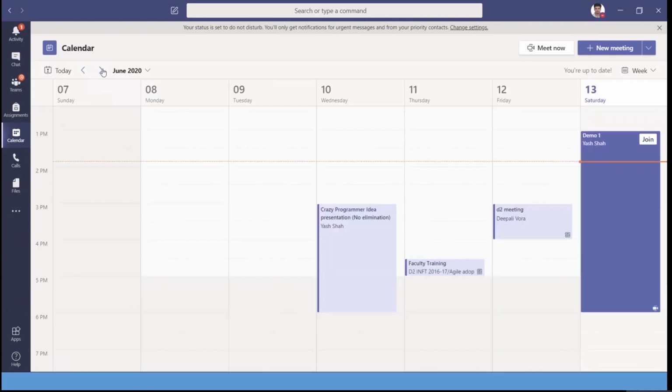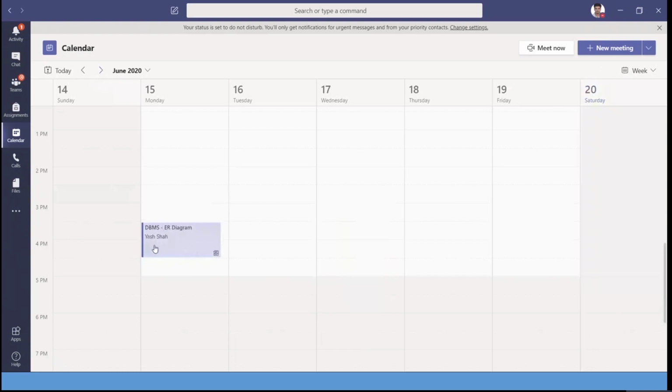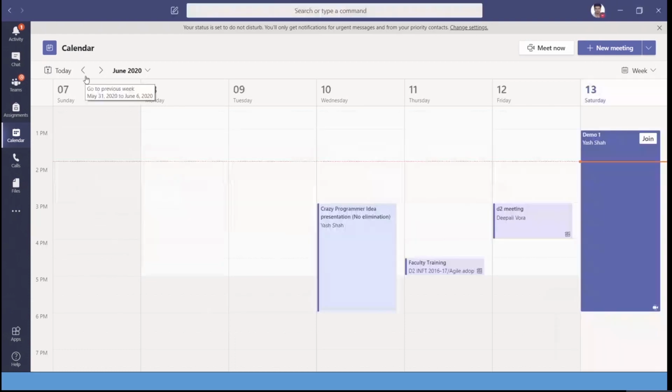As soon as you click the send button, you see a new DBMS ER diagram activity has been included in this calendar. At that particular time, when you click on this particular meeting, it will allow you to join the meeting. Let us go inside one of the meetings and see what features we get in Microsoft Teams meetings. As you see, I have already created n number of meetings here. Let me join this demo 1 meeting.